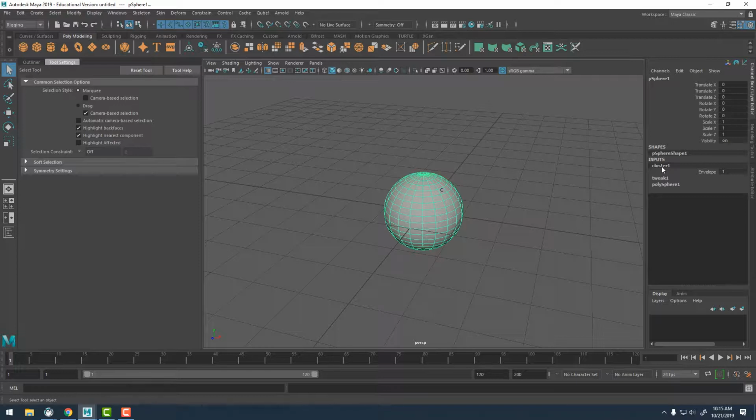Envelope is something you'll come across fairly commonly with these deformers. The envelope is just the overall influence that the particular deformer has. So when this envelope is 1, it's 100% influence. When it's 0, it's 0% influence.